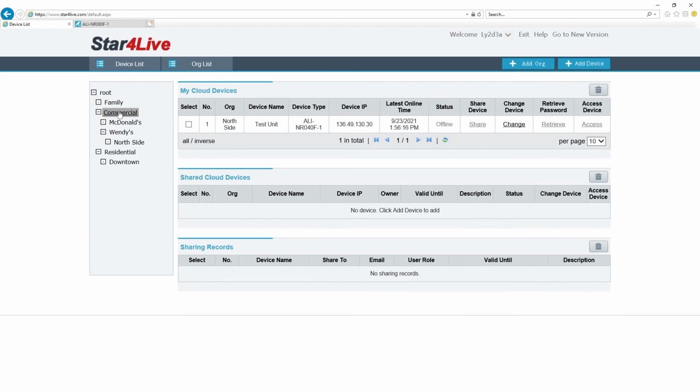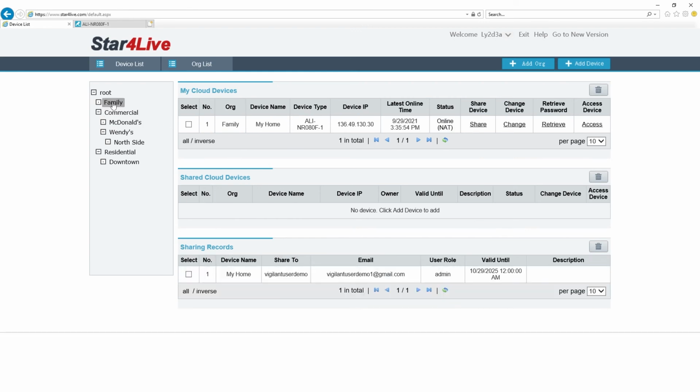So if I click on commercial, it's only going to show me the units that are under the commercial tag. If I click on family, it's going to show me the units that are under the family tag. So super beneficial. You can play with that as much as you would like and create your own little trees and organization charts. That way it's easier for you to find your own units.